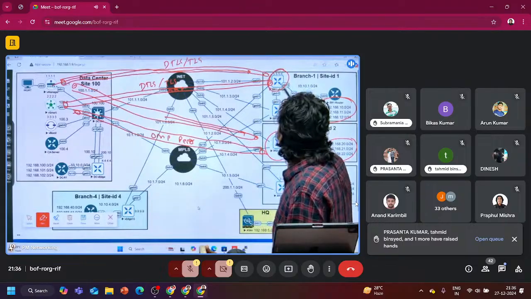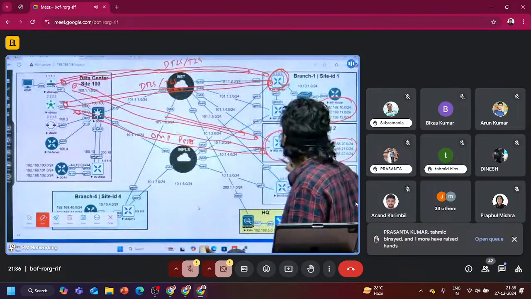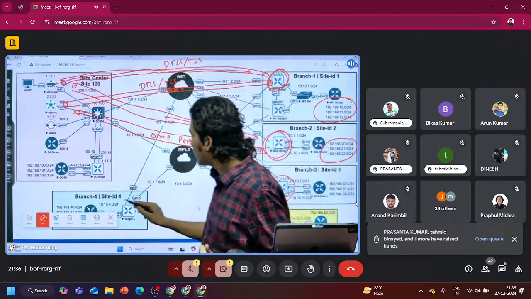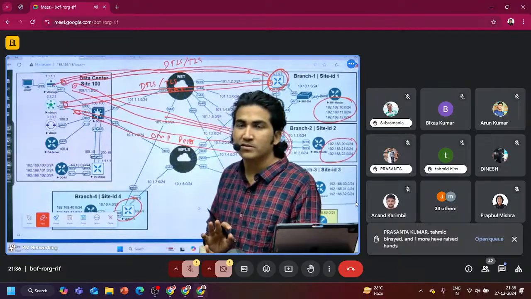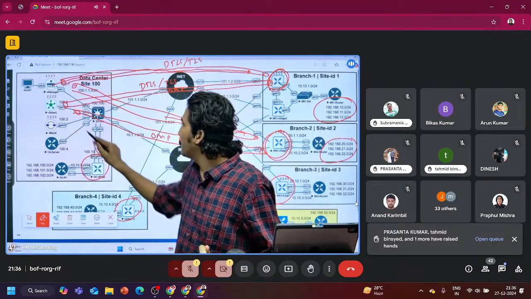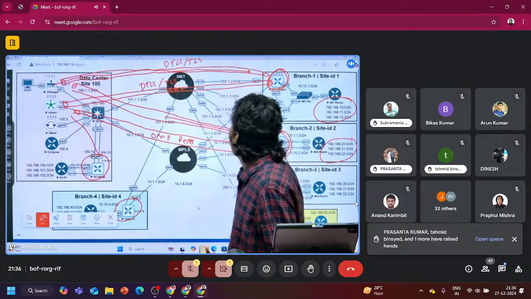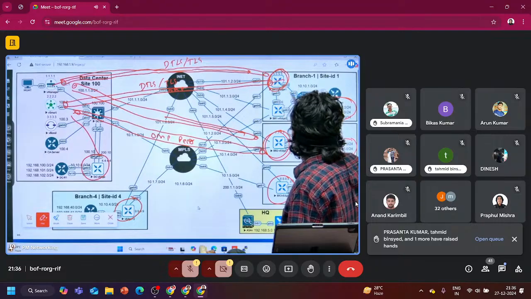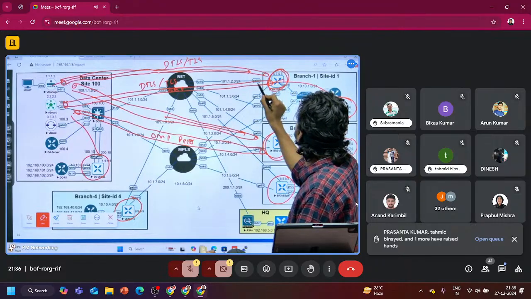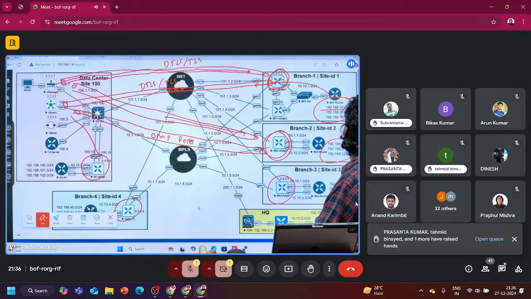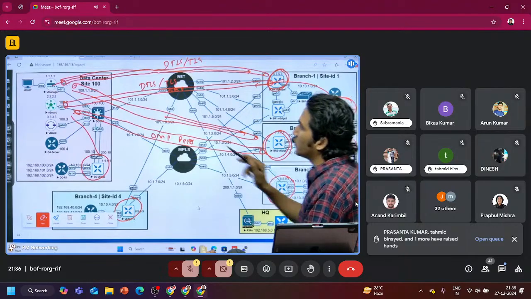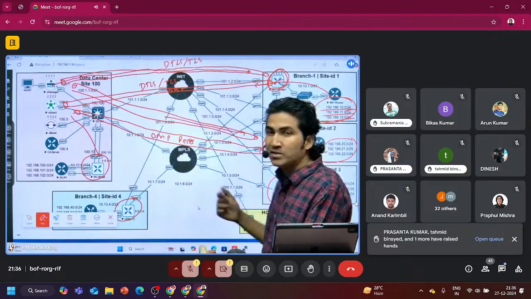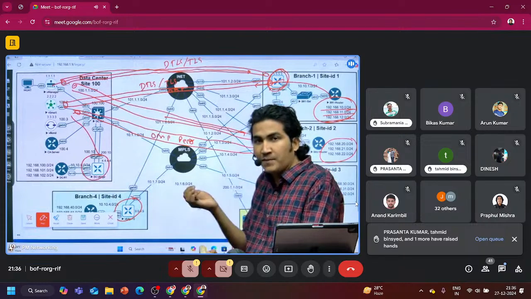So this router will have one OMP pairing with vSmart. This router will also have OMP pairing with vSmart, and this one, and this one. Even this router will also have OMP pairing with vSmart. Now, through OMP, this WAN edge router is going to advertise all these subnets, 192.168.10.0, 11.0, and 12.0. To whom? To vSmart.